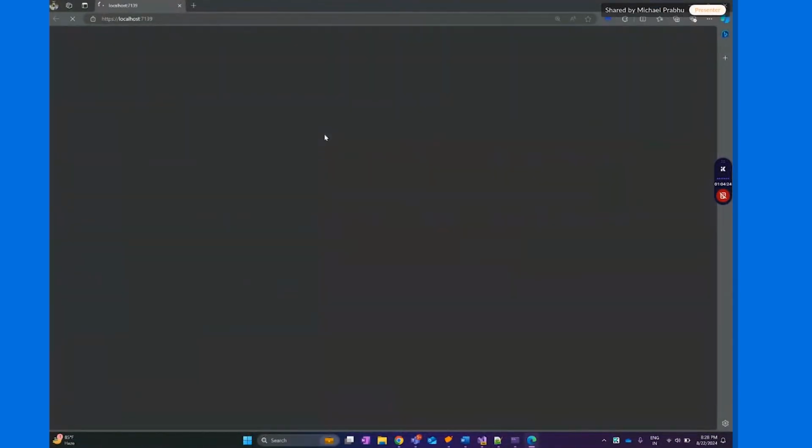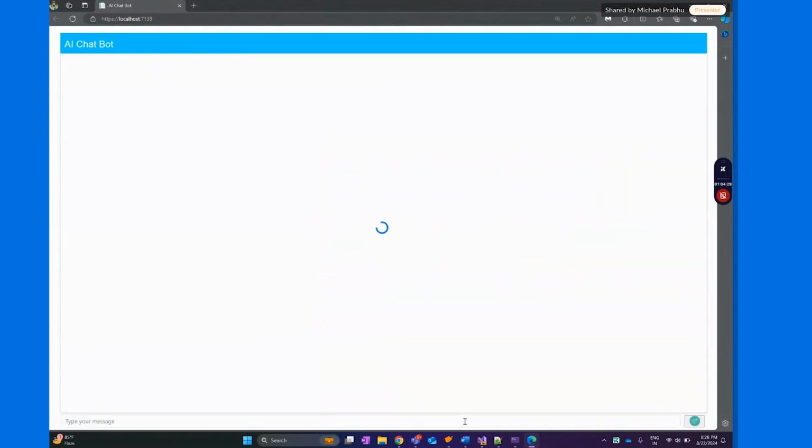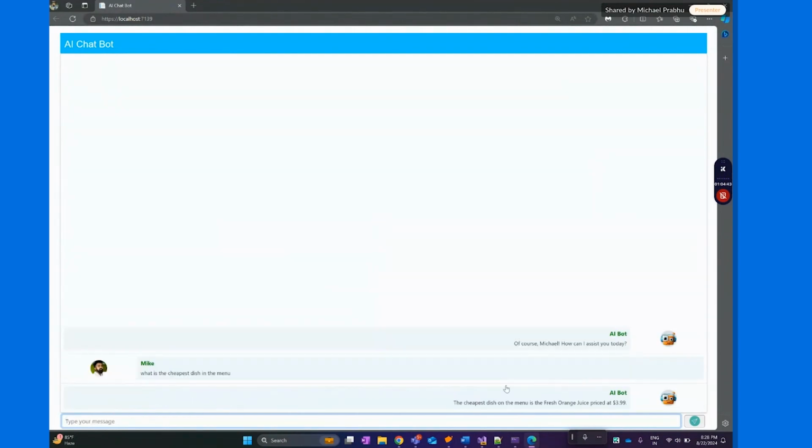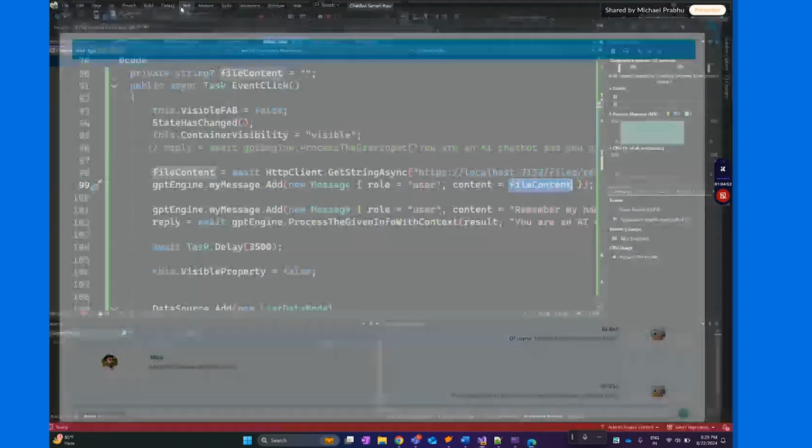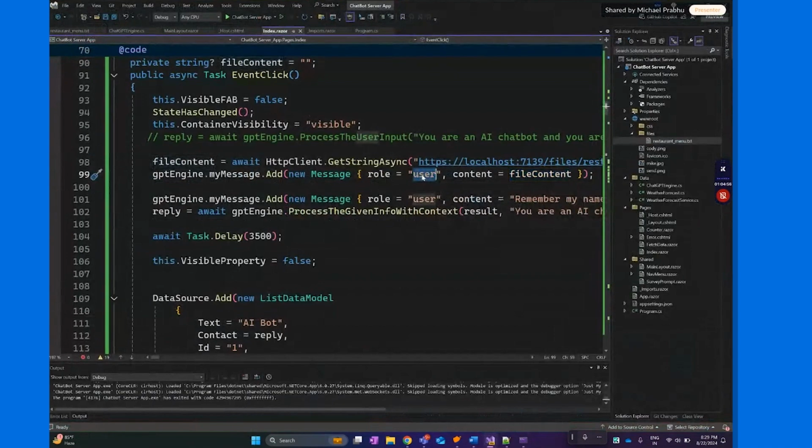So if you want to ask questions like, what is the cheapest dish in the menu? The cheapest dish is fresh orange juice, which is 3.99. So it understands the context because I have provided the entire document as a content as a user prompt here, which is not the right way to do this.